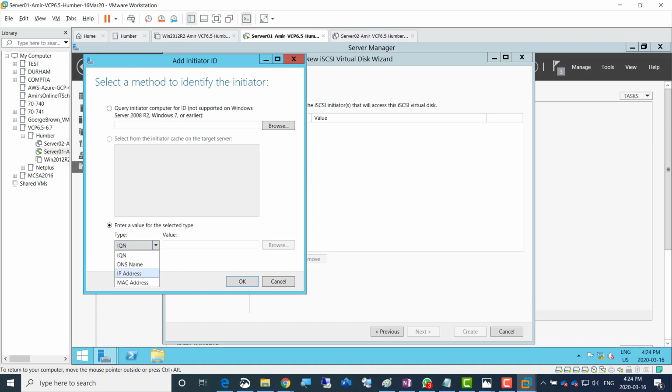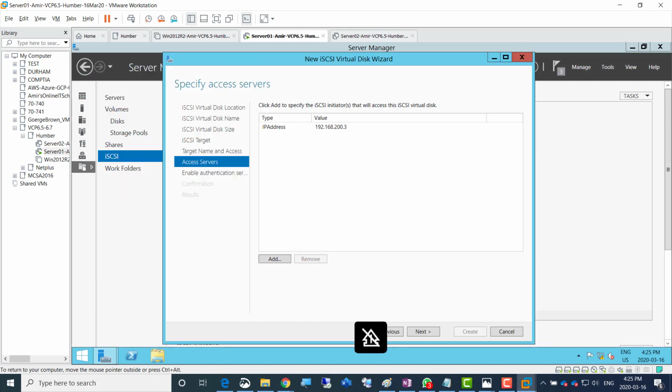Then I'm going to go down here and click IP address, and enter 192.168.200.3. For this hypervisor, which we will be installing soon, we're going to have these disks available. So press OK, and make sure it is IP address. Click add again, because we need to add it for the second hypervisor as well.